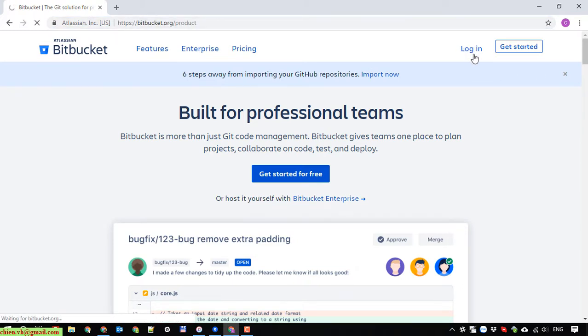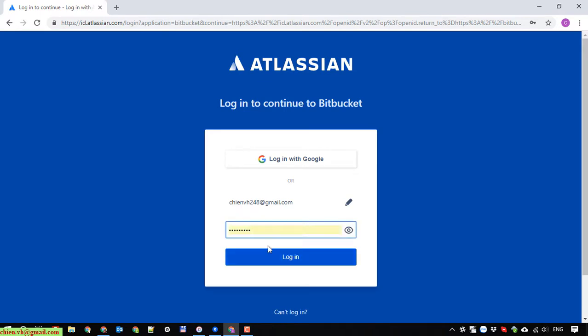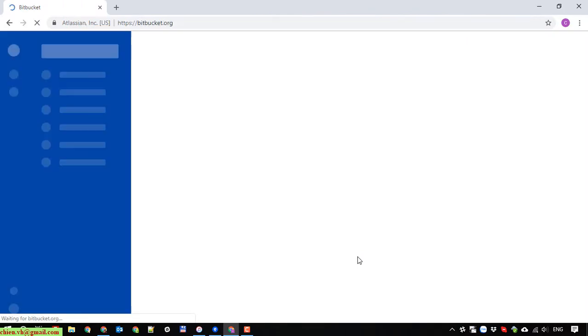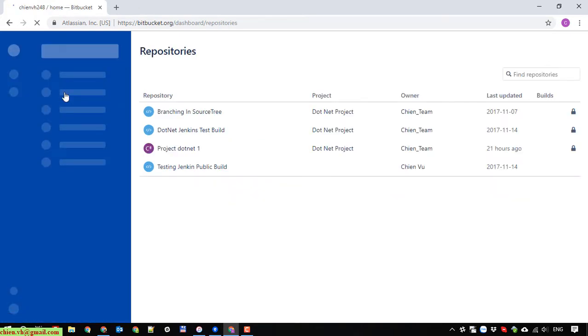log into the Bitbucket account. Click on the login button, and it will direct you to the Atlassian website, where you have to enter your Atlassian account. I'm assuming you already have an account here. If you don't have an account, you have to create a new one here. After that, it will direct you to the bitbucket.org website, where you can see the repositories of the account here.